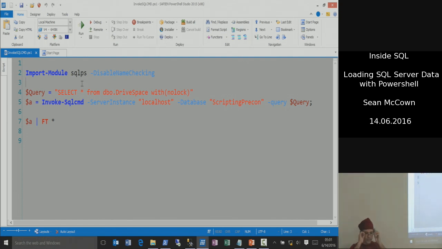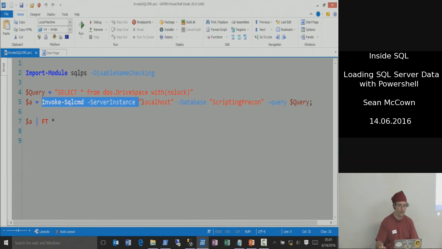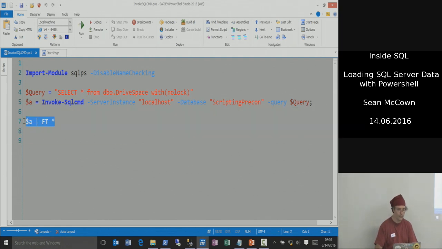All right. So I'm going to set my query object, and then I'm just going to set a variable, and that's going to come in very handy later. I'm going to set a variable equal to the results of this query. And you see you pass in the server instance and the database. Those can also be variables. And then I'm just going to output this to a table. Let's go ahead and see what that looks like.